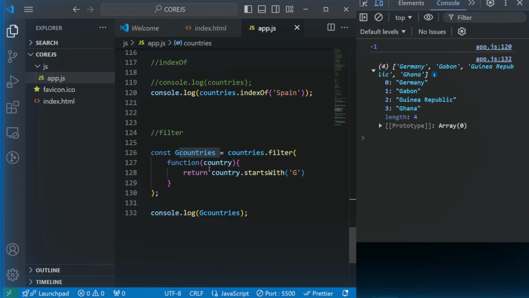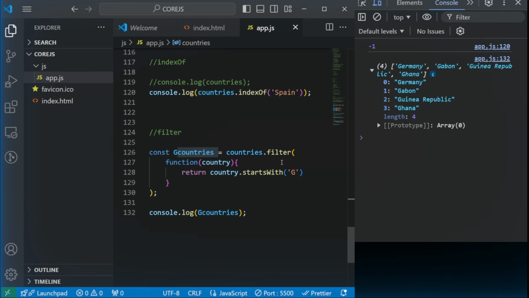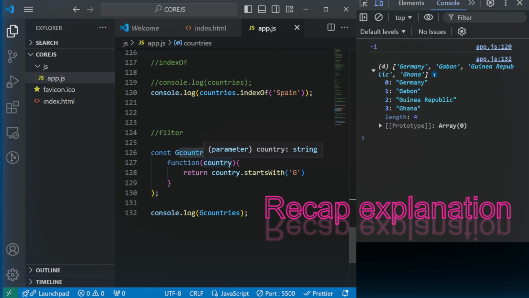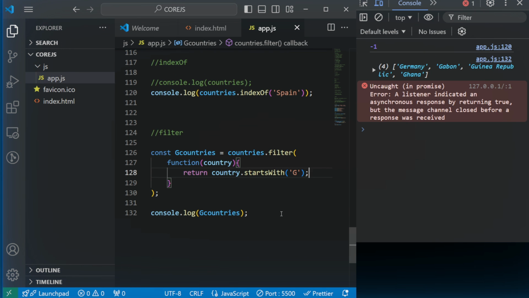In the filter method, we create a function that has a variable. This variable stands for each element of the array. It goes through each of the elements and checks if it starts with G. All right, so this is how we work with arrays and startsWith.